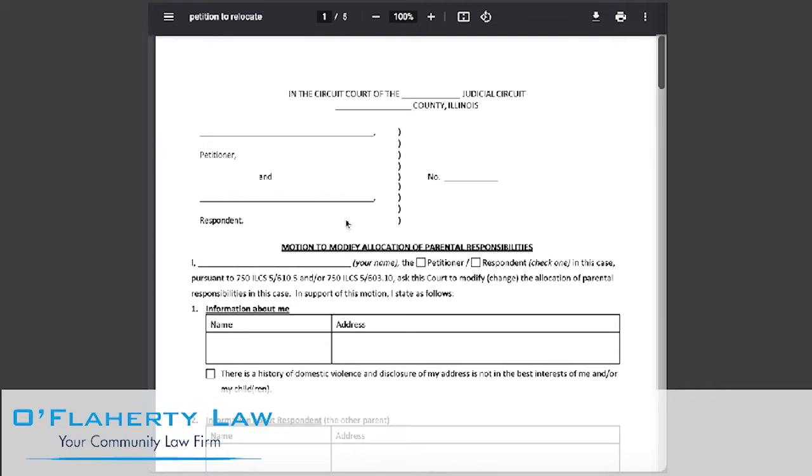Now for the caption here, you will want to fill this out the exact same way it is on the other court documents in your case. So if you have always been the petitioner, you will stay the petitioner. If you have always been the respondent, you will stay the respondent. And then you will also want to add the case number here.